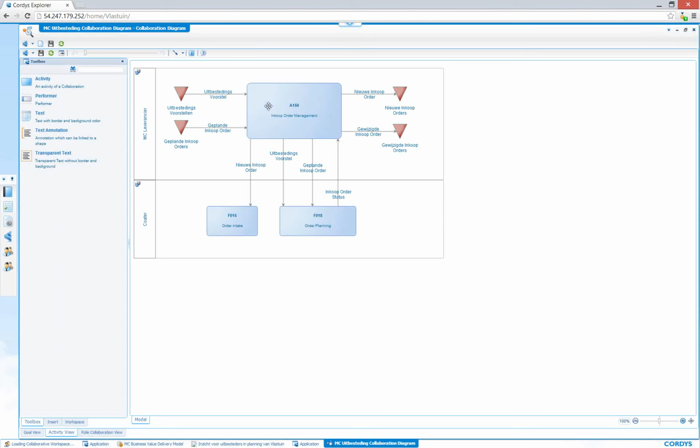The next thing is that this purchase management system is also interacting with the order planning of our coater. As soon as our MRP system fills this store, it automatically, via this activity, sends the same information to the planning of our coater. So the coater is always at the same speed for order information as Vlastuin. As soon as he receives this information, he sends an order status back to the system.